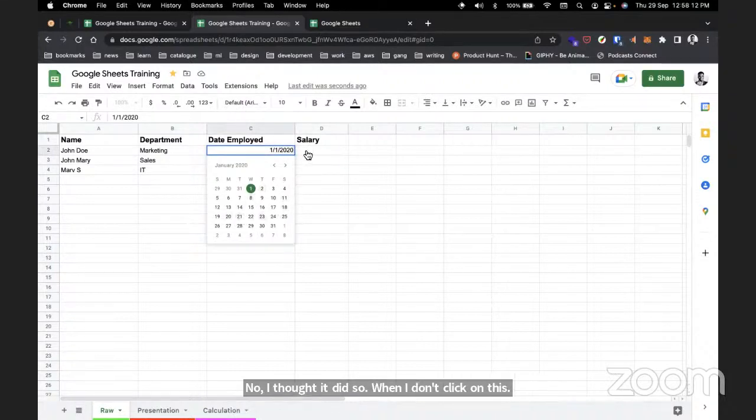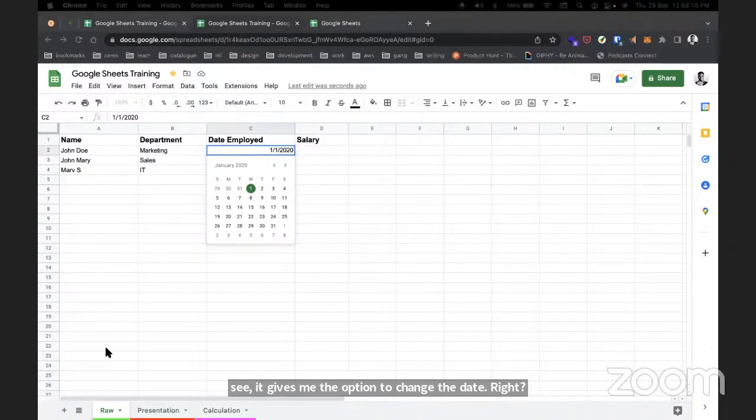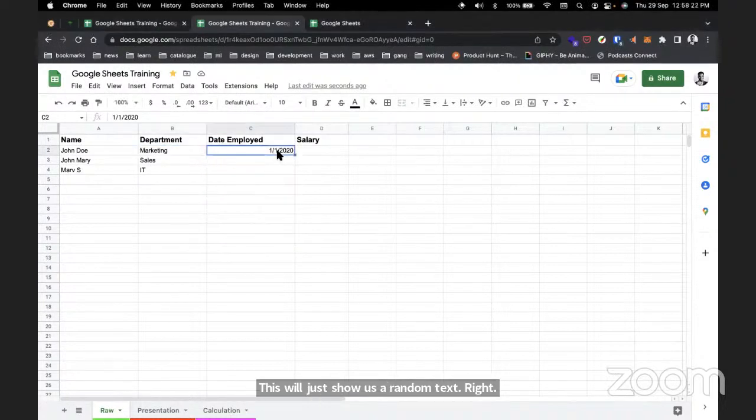That is because I've changed this format to date entry. If this was not the date entry format, this will just show as a random text, right? So for example, this is a random text, but now this is a date type. If I go ahead and select this item, I paste with Command C and Command V. This is just a way to change this if I want to, right?